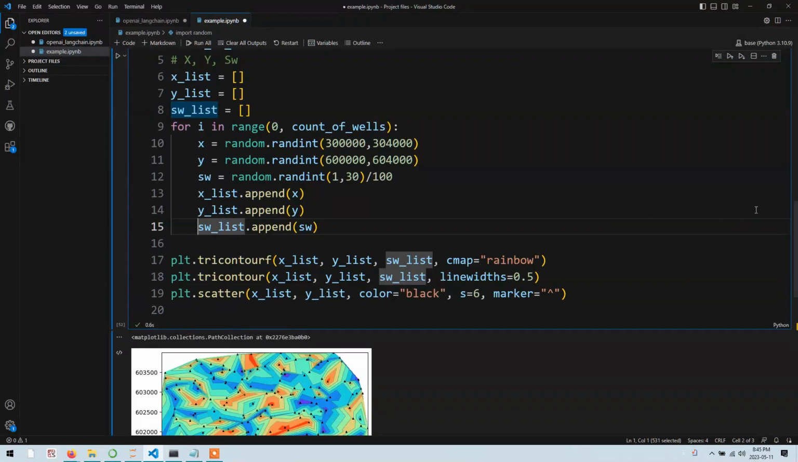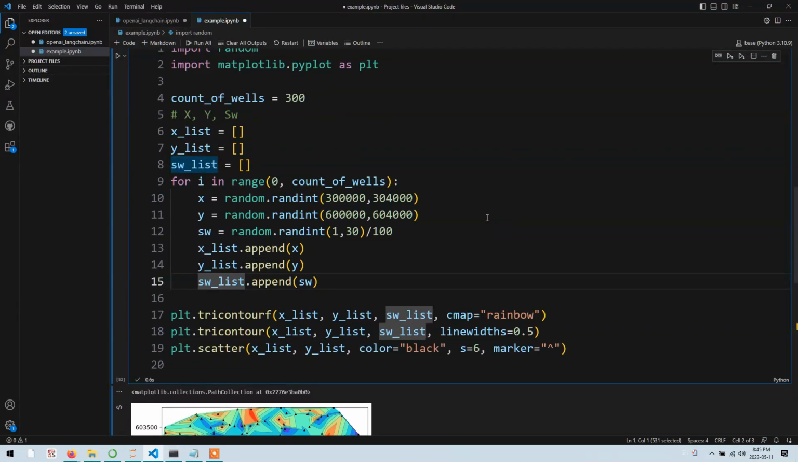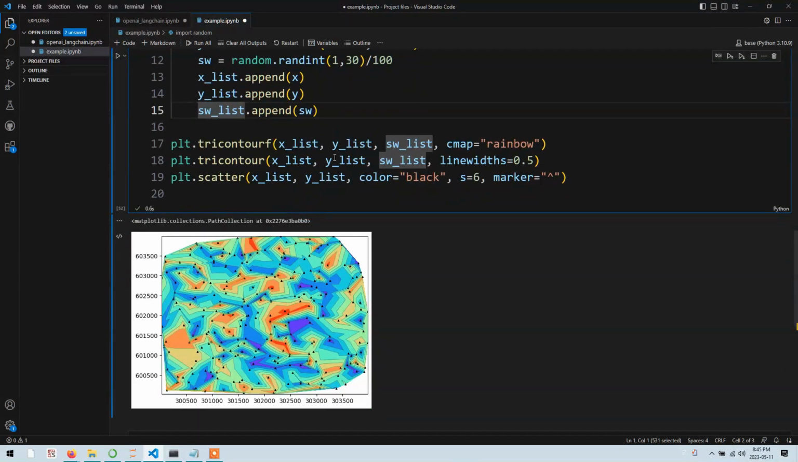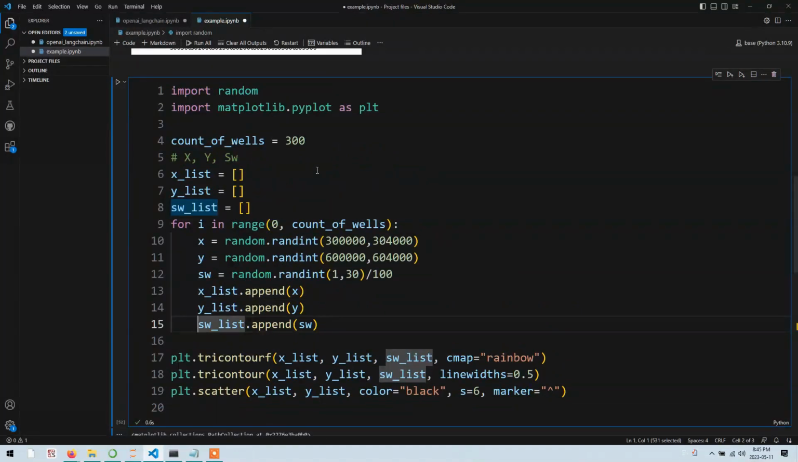So thank you guys for watching. This is basically how to generate a contour map for oil and gas fields using some random data if you do not have any wells data.